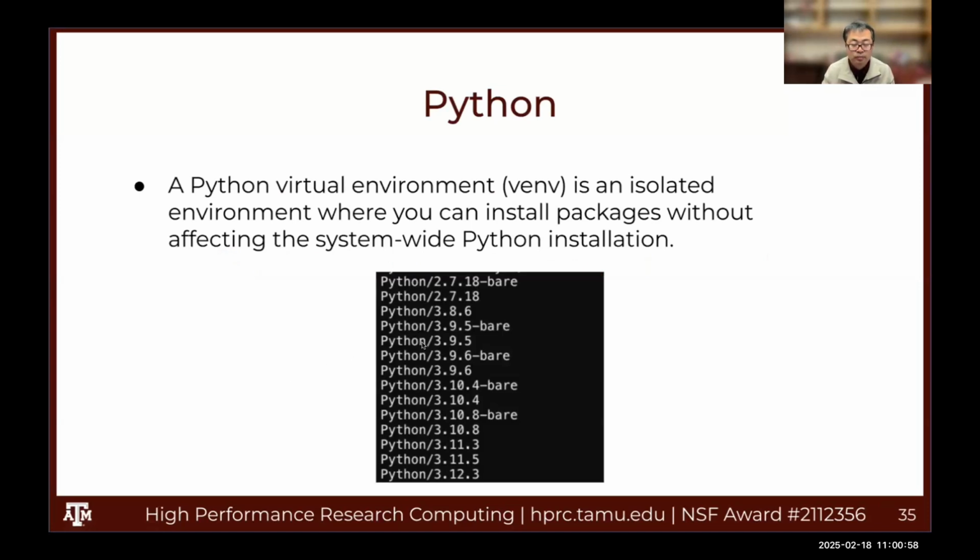So for our Pythons, this is not a complete list of the Pythons that we have. Actually, we also have Intel optimized Python as well. So if you are interested in loading the Python and then creating a Python virtual environment, you are welcome to use that Python as well.